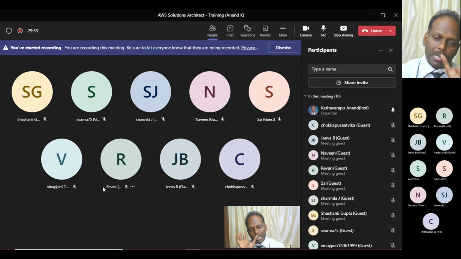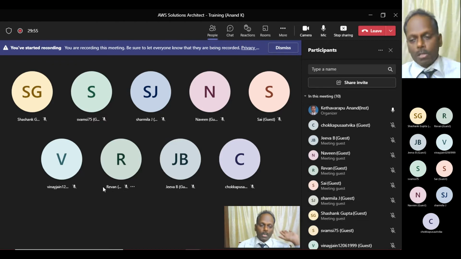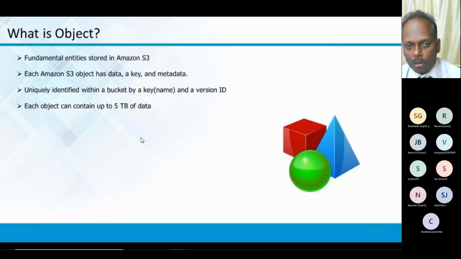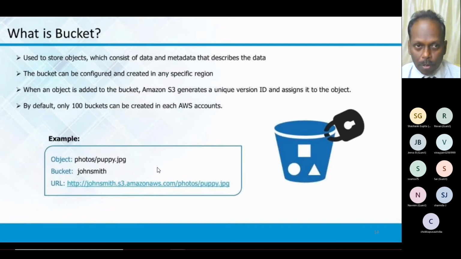And once you create the bucket, you can have several objects in that. Any number of objects. There is no limit. Right. Let me go back to the presentation. So these are some few points which are there.